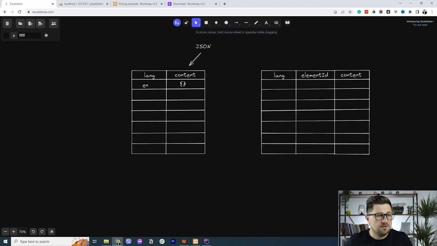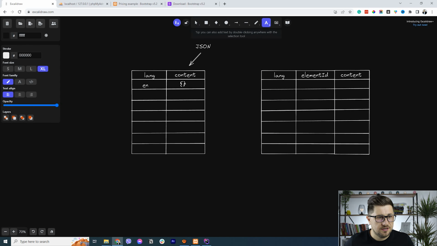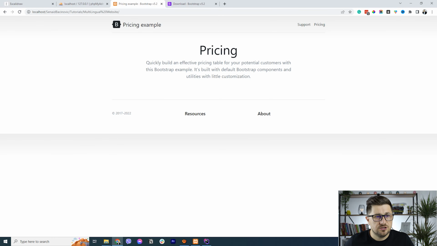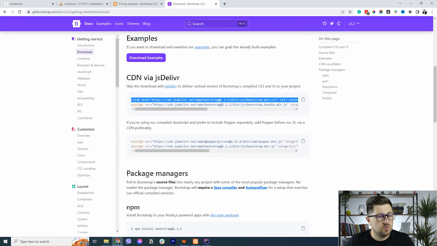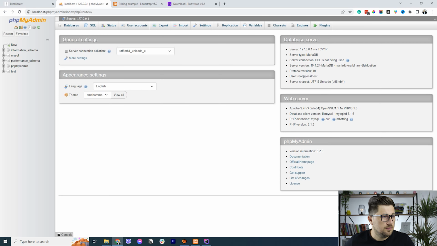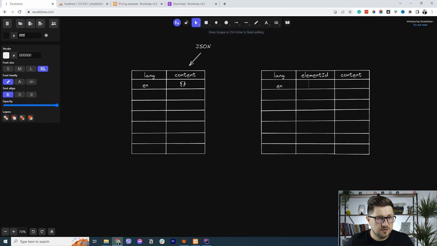However, on the other side, we can also have a different way of doing this. So this here can be the language, which is, let's say, English. Element ID is pretty much one of the elements on the page that we are going to translate. So it's pretty much like the key of the element that we want to use. So let's say this one will be menu-support. It can be like this. It can be menu-support.